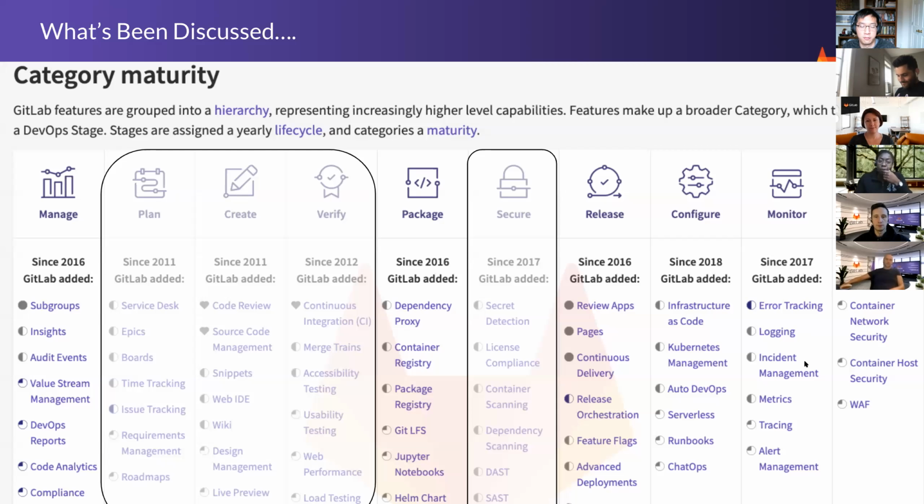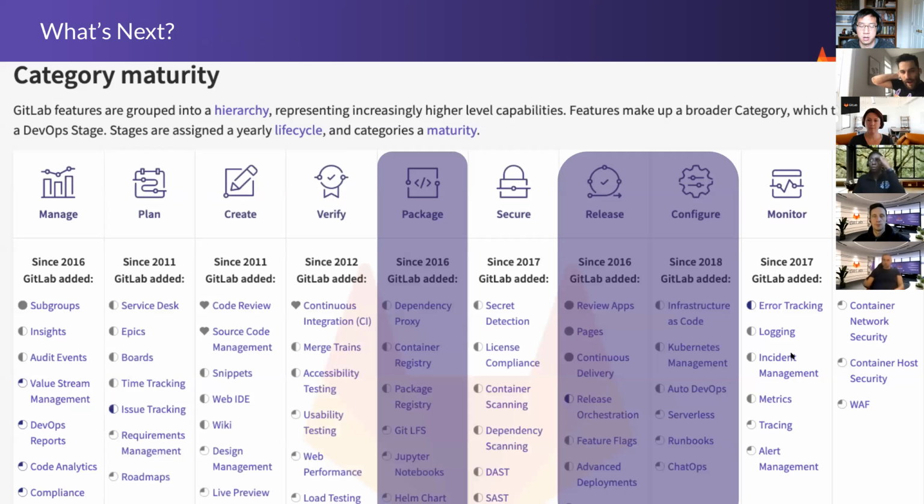So literally what we've been talking about so far, if you've taken Tanuki Tech 210 and 211, is these four stages. So our SCM, our CI, our security, things like issues. And what we're talking about today is we're going to continue this story. What happens beyond the merge request, right? So that's what the package, release and configure stages are for, just extending this functionality.